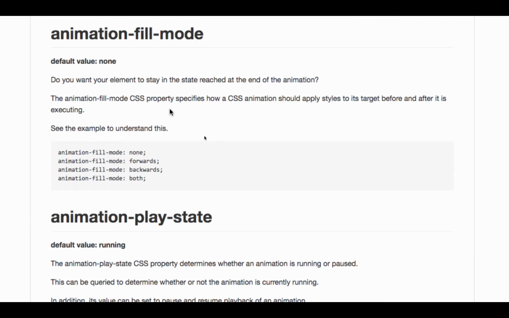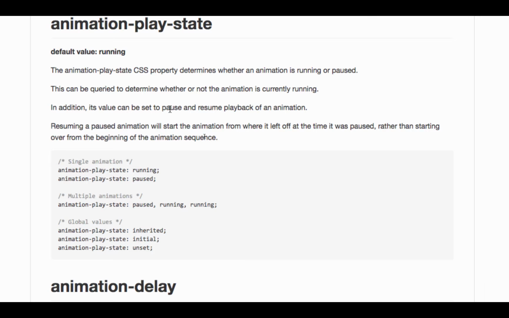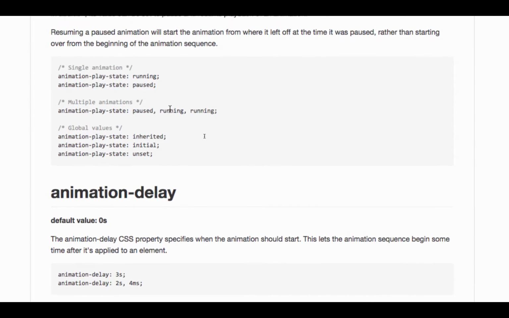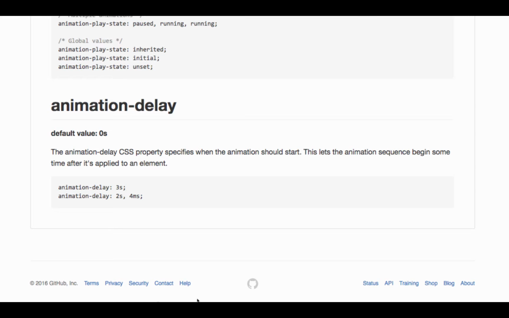That's forwards. I don't know what backwards or both do. You can play with them. The play state, you could just set it to paused and then through JavaScript turn it to running, maybe. And then we have animation delay, which means you could delay it a certain amount of time. Cool. So not super complicated.